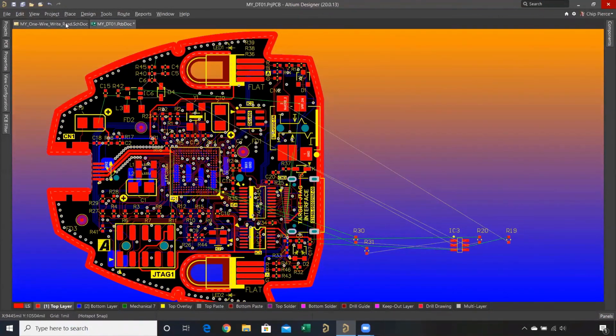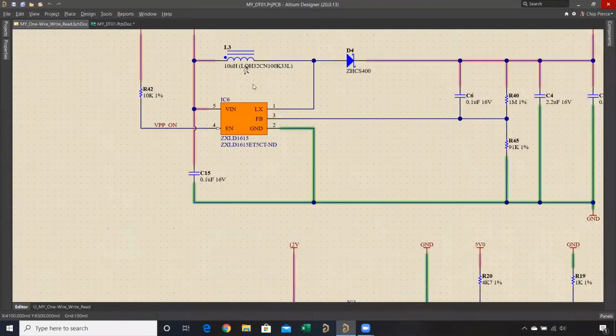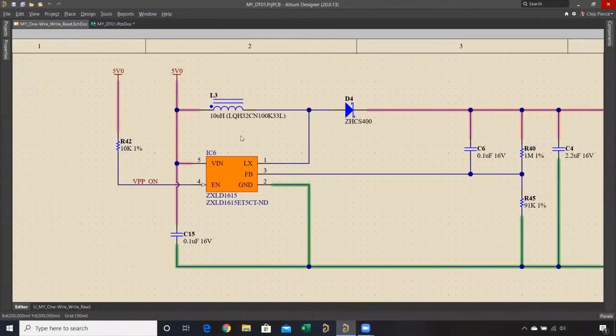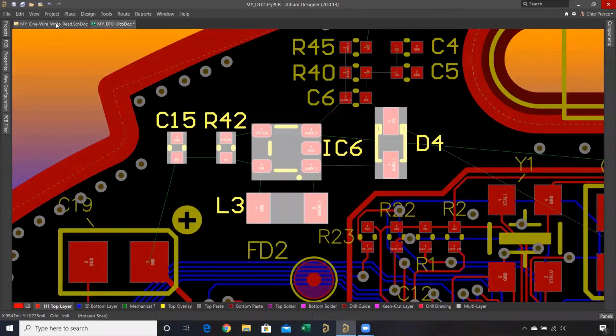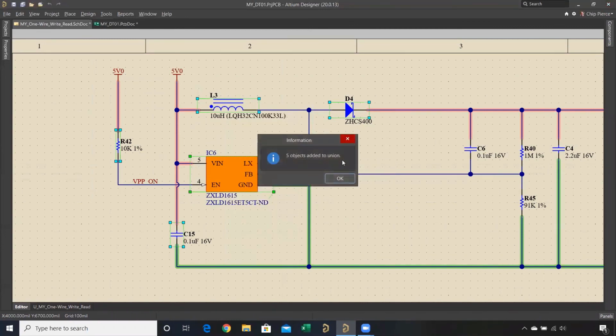For example, for unions, a question came in about how do I create a union? If I wanted to keep these parts together, watch this. I think I still have my selection filter just set to select parts. Yeah, I do. I could check that out in properties, but I just drew a box around all these 5 parts. Now, right here in the schematic, I could just right click, unions, create union from selected objects. You see that? And it tells me 5 objects added to a union.